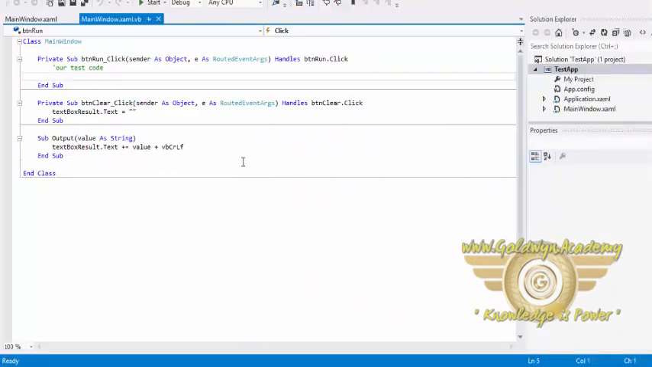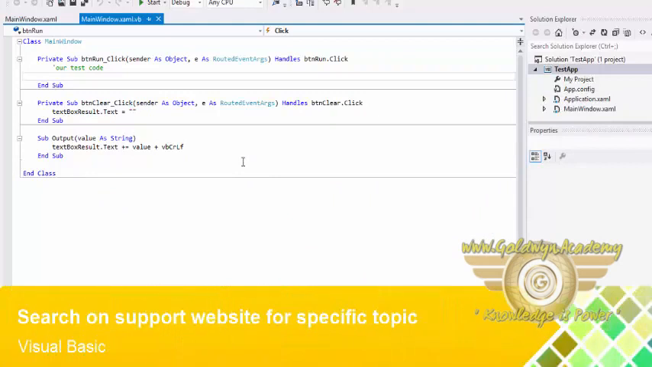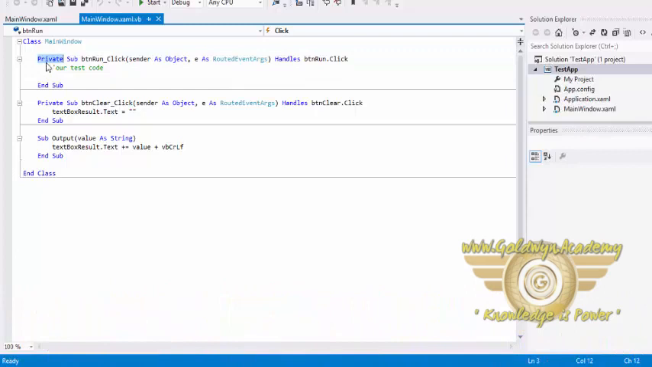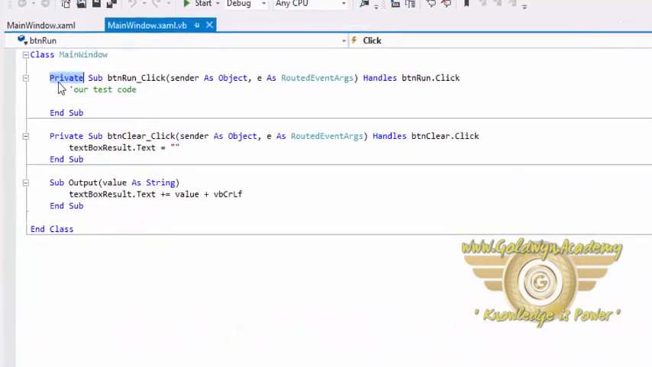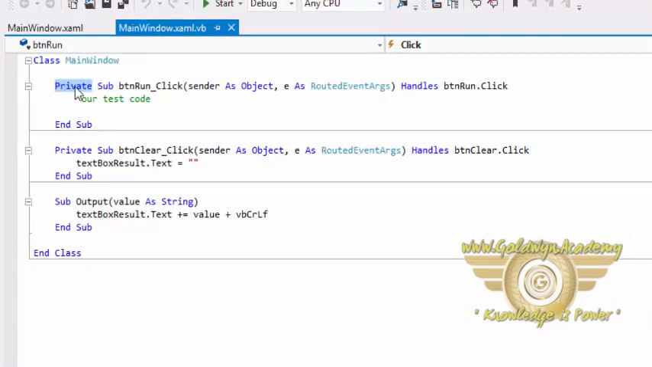Let's say you want to know about a specific thing. Let's say you want to know about this Private. So you double click on that or select the word and then press F1 from your keyboard.